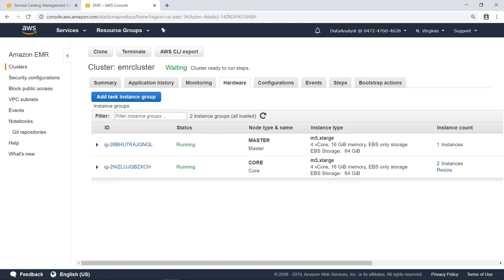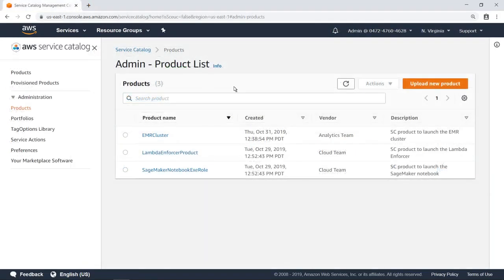As you can see, AWS Service Catalog makes it possible for data analysts to get started quickly, without having to worry about the technical details of configuring an EMR environment in AWS. Now let's take a quick look at how AWS Service Catalog was configured by the cloud engineering team. This is the administrator view of AWS Service Catalog, including all the products that have been defined in the organization.